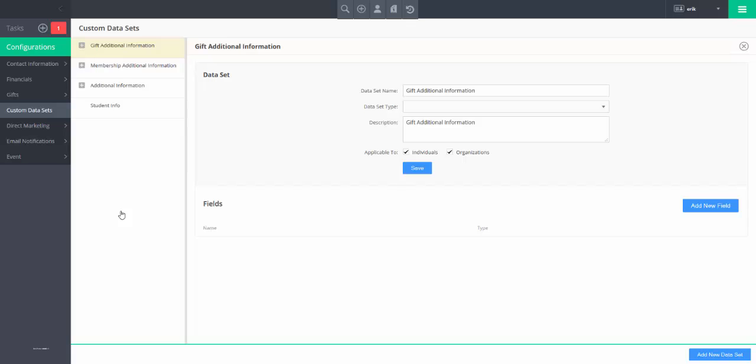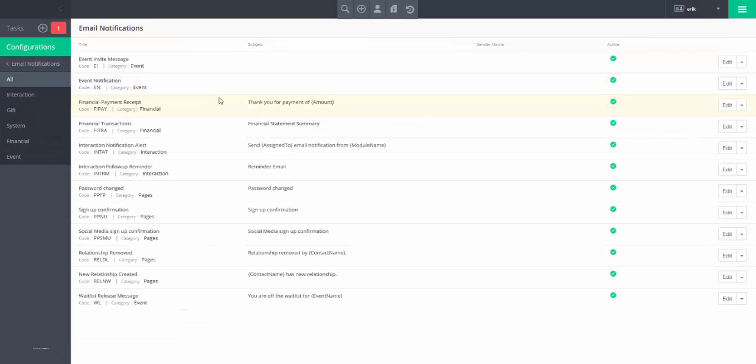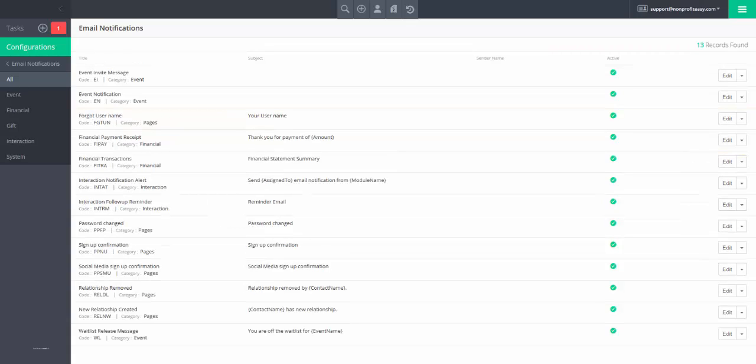Another useful configuration to review is email notifications. These notifications are the emails that can be sent out by the system, either automatically or by user choice. It is recommended that you go through these emails and configure them so that they match your organization's needs and look. As with other configurations, you can edit them by simply finding the entry that interests you and clicking on Edit.